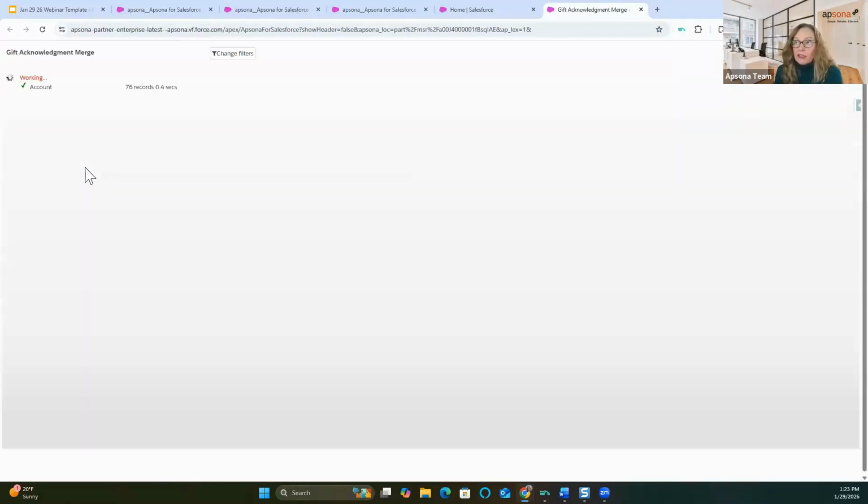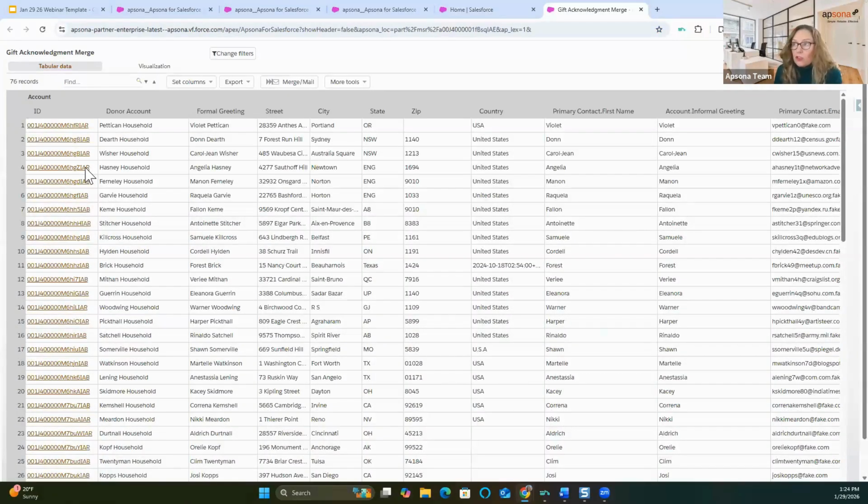So I click on the link, and it's running that same report that we just looked at. One of the things I love about accessing a report through a link is that it strips off all the Salesforce and Apsona stuff. It opens in a new tab. It just gives you a little more space to work with the data. And then I have all the same options.